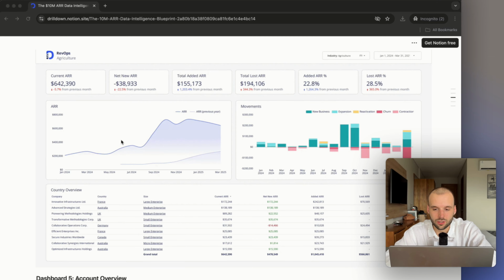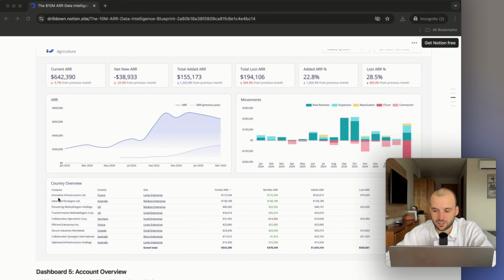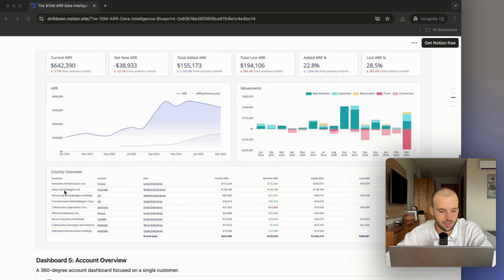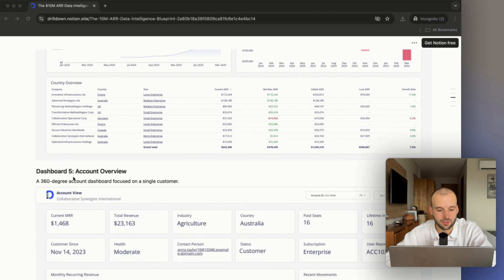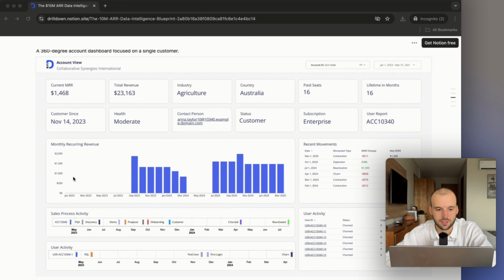Well, you can even go a level deeper. So as you can see here, we have the customer overview here, and we can see each customer in this table. Well, if you click on the customer, it opens up the account overview. So you can see for a very specific customer, all the details that you need to make a decision.